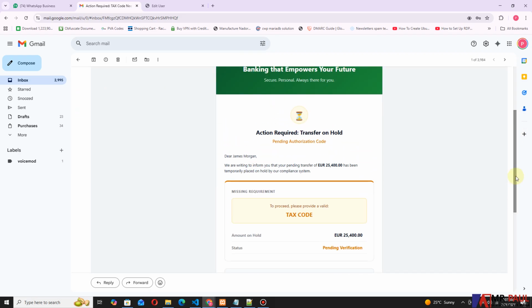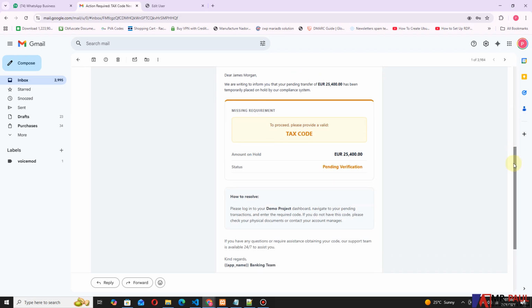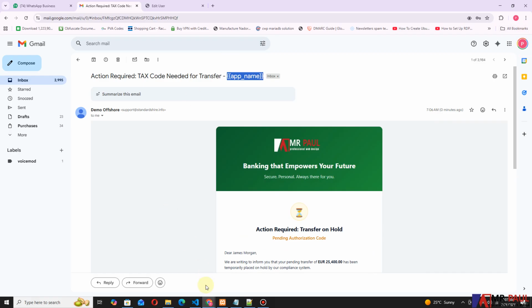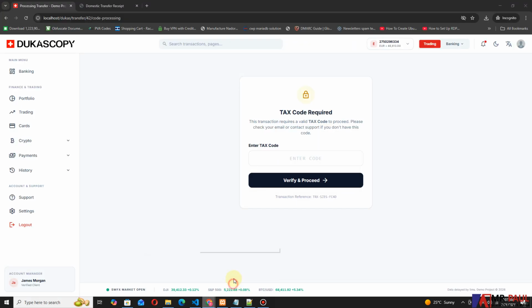So instead of sending me an OTP code, the template is now explaining to me: we are writing to inform you the pending transfer of 25,400 euro has been temporarily placed on hold by our compliance system. You see how sweet it is. You just put the tax code, and everything looks cool. You see, I have to edit all these templates. It's only when I put the tax code, then the tax code is pasted.